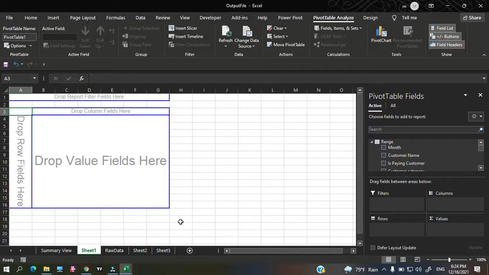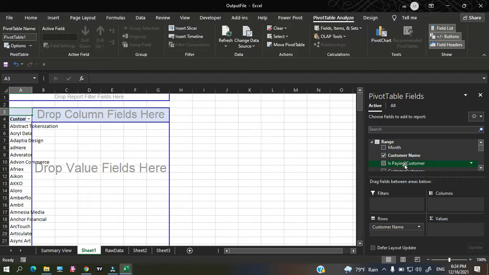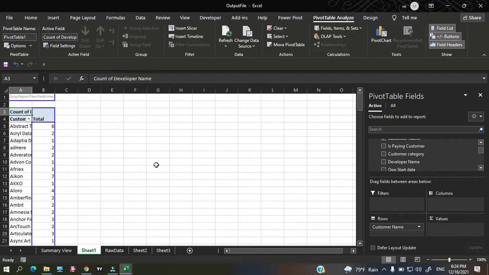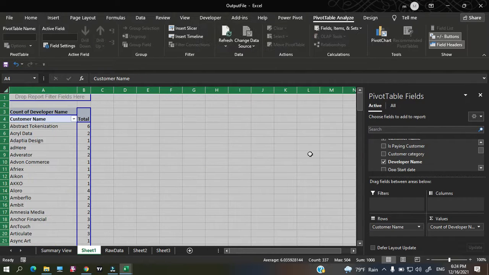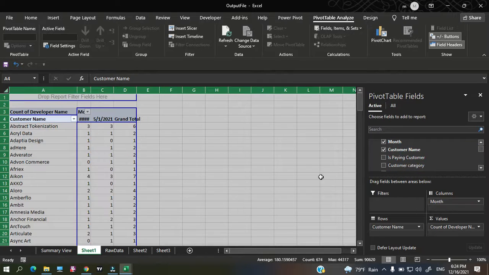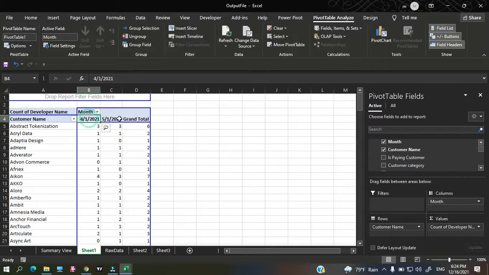You got this view. So you wanted customer-wise number of developer names. Also you wanted month. Month will be in columns. This is April month, this is May month.